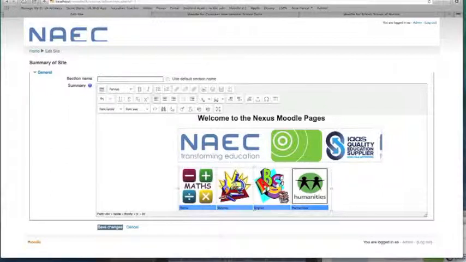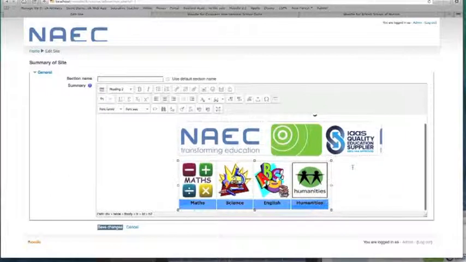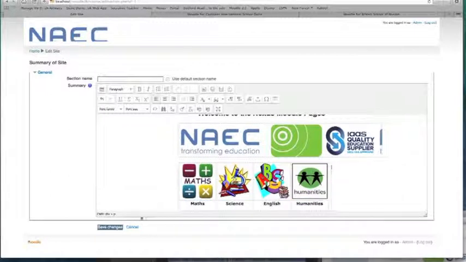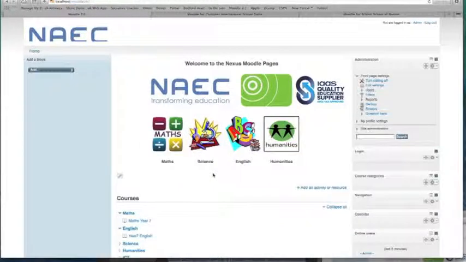Once I've got my icons in and I've typed the names at the bottom, I can highlight the names, change the format, perhaps to paragraph, or change the format to heading, center, and then finish. Save the changes, and there you have the finished article.